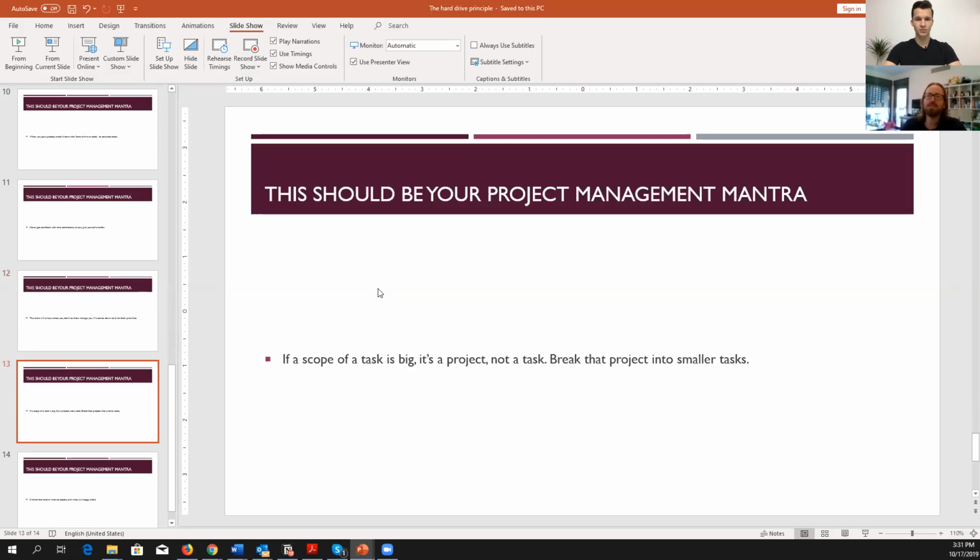Now, the next element in our mantra is, if the scope of a task is big, and we talked about it, it's a project, it's not a task. Break that project into smaller tasks. And that specific wisdom, let's call it, is taken from the GTD methodology by David Allen. If you ever had a chance to read it, if not, I recommend reading that book.